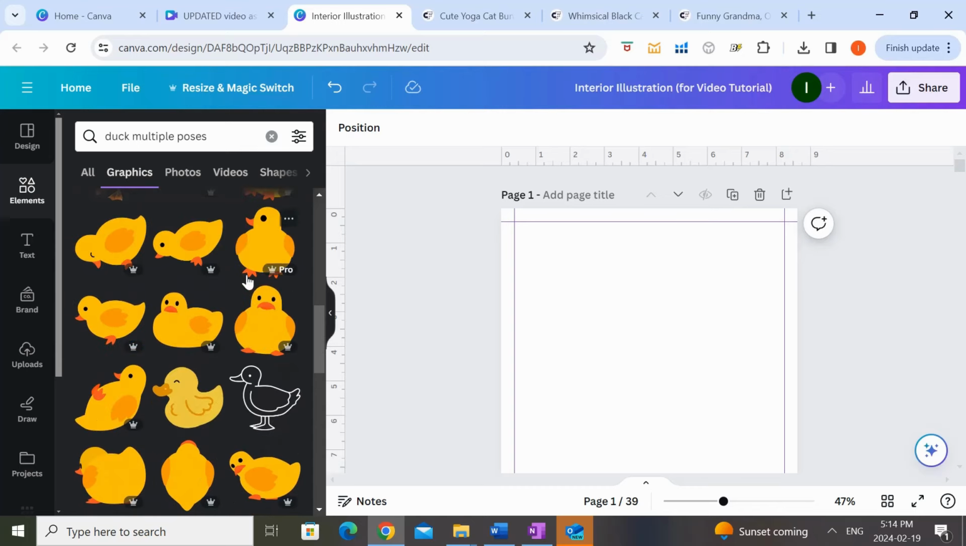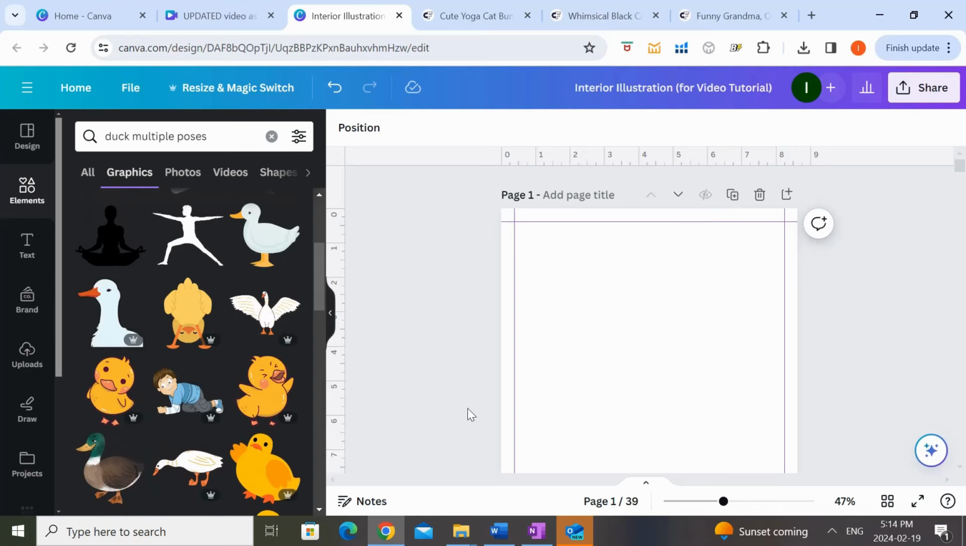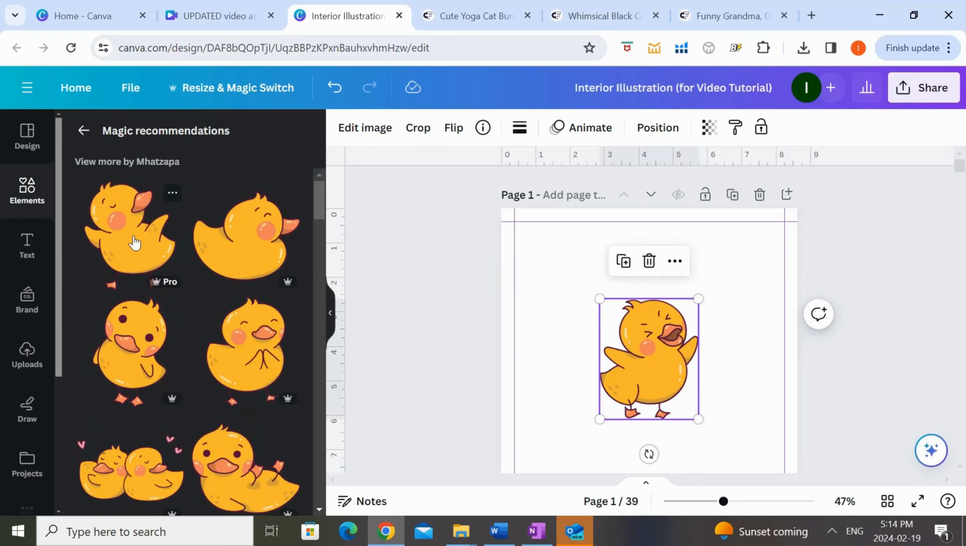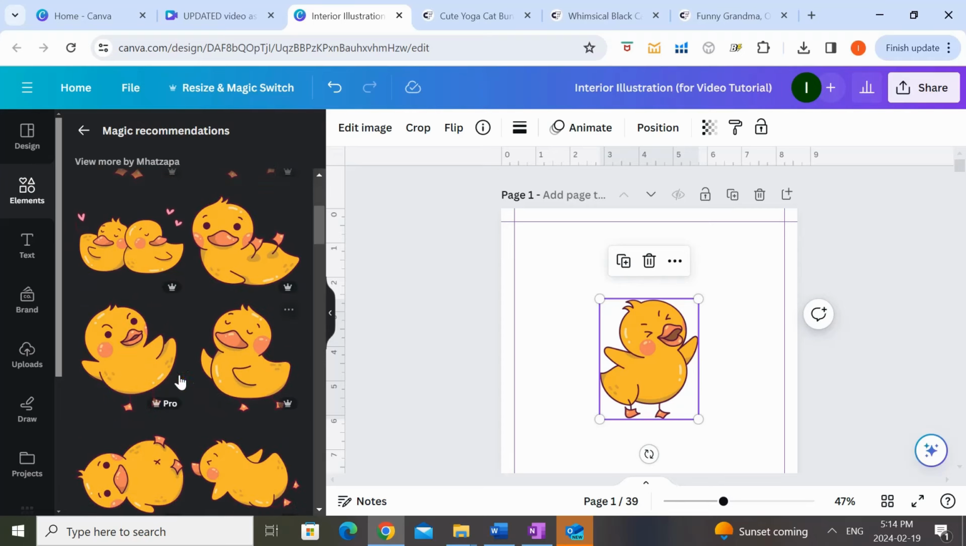And if at first you don't see something so obvious, you can also try to click on the element itself. And sometimes when you click on it, there'll be something called magic recommendations. When you go to see all, you actually see this duck also has multiple poses that you could leverage.